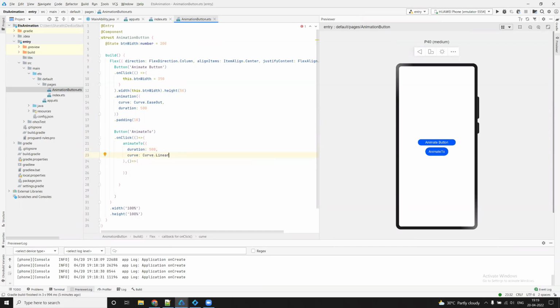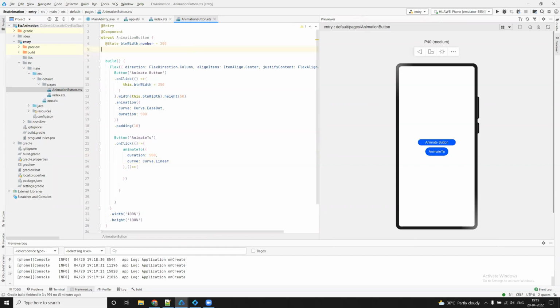So let us keep it linear, simple. So if I click now, does anything happen? No, because no attribute is getting changed, so it shows no animation. Since we handled width over here, let us try another component where I will try to increase the height of this.